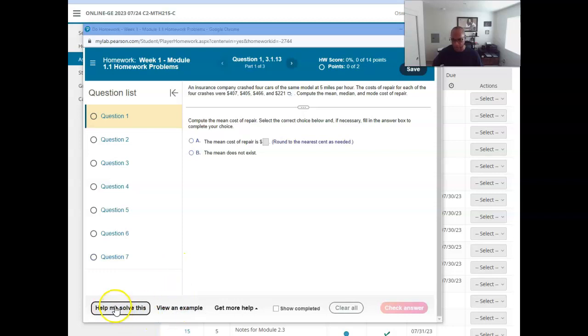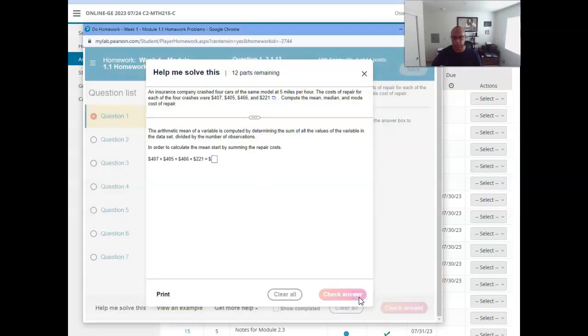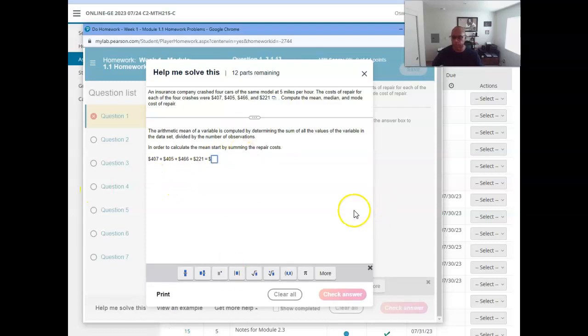Like, for example, "Help me solve this." It will provide you with a similar problem, and it will break down this problem until it's solved in 13 parts. It's going to add all the data, and you answer it step by step, and then you get to the final and see how you perform.